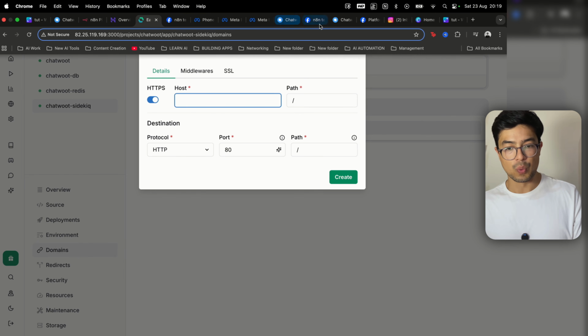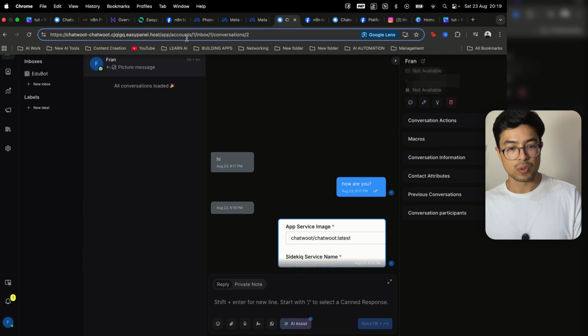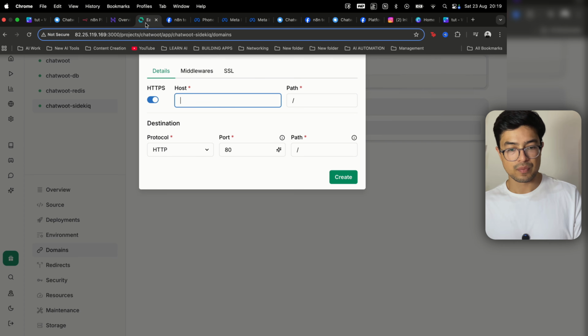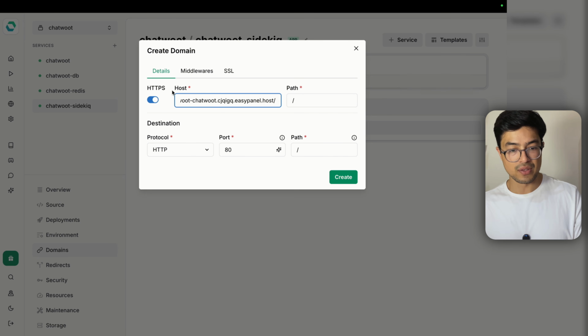Okay. So we are going to go back to Chatwoot where we're actually using it. And we are going to grab all of this and add that as a URL endpoint, HTTPS, so it's accessible publicly. We're going to remove that. So basically all of this, and don't add the slash because this is covered by the path input over here. And once you have this, then you can go ahead and create the domain.